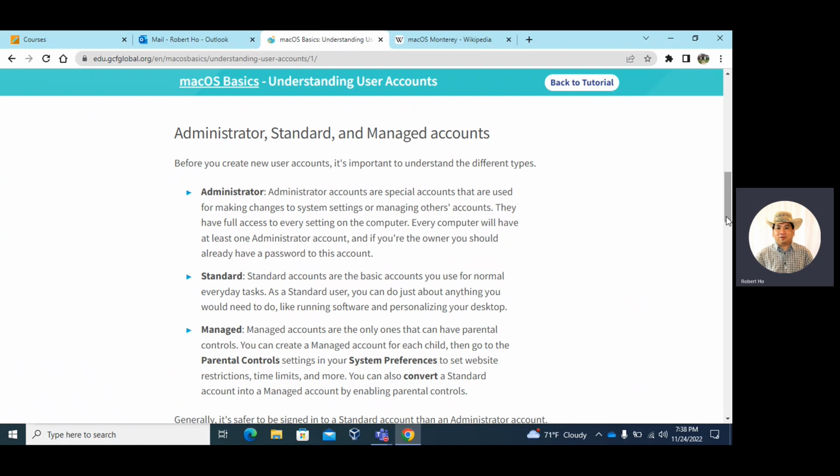There are three different types of user account in Mac. The first one is administrator, right? What is administrator? Administrator accounts are special accounts that are used for making changes to the system settings and managing other user accounts. They have full access to everything, to every setting on the computer. So if you have a computer, normally you need to have at least one administrator account.